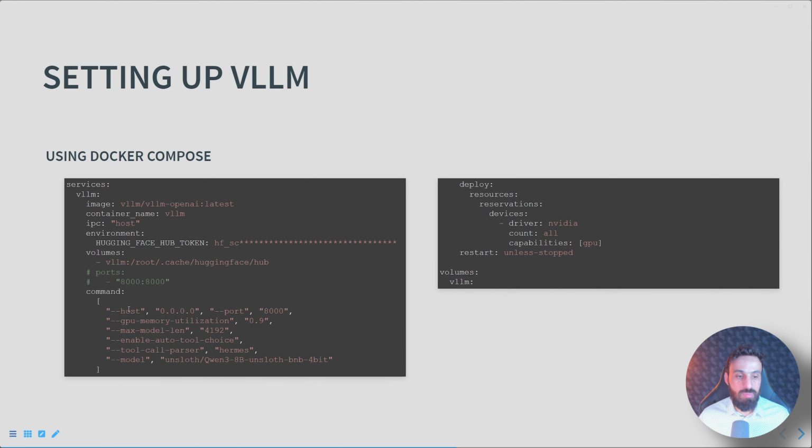Similar to Llama C++, we need to specify the host, the port, the maximum utilization of the GPU. In this case, we are setting it to 90%. The context length, to enable auto tool choice, and also to provide a tool call parser. In the documentation, it specifies which parser to use for which model. For Qwen 3, we can use Hermes. And then finally, we need to provide the model from Hugging Face and, of course, expose GPU to the container.